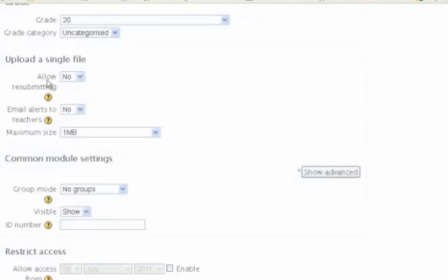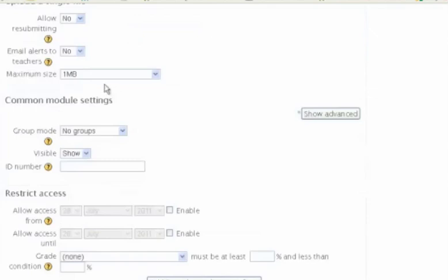Upload a single file. Do I want the students to resubmit or not? Well, I'm going to choose no. It's either yes or no. So you either do want them to be able to resubmit. I'd say no, because if you've already marked it and they resubmit, it gets complicated. Email alerts to teachers. Don't like it.